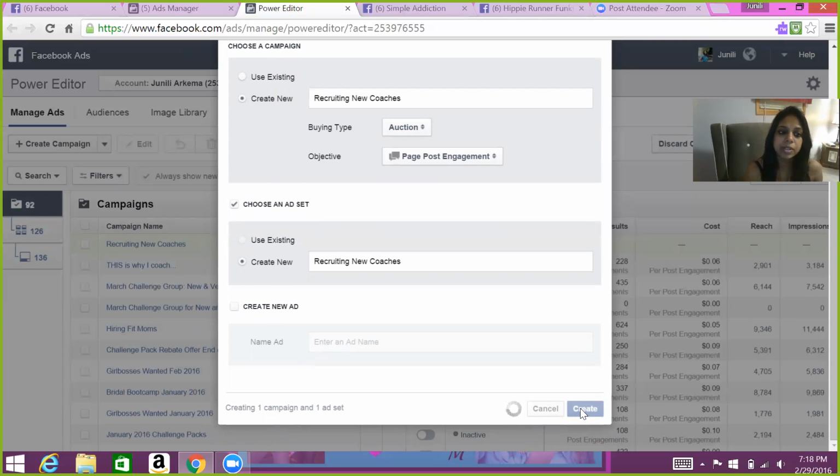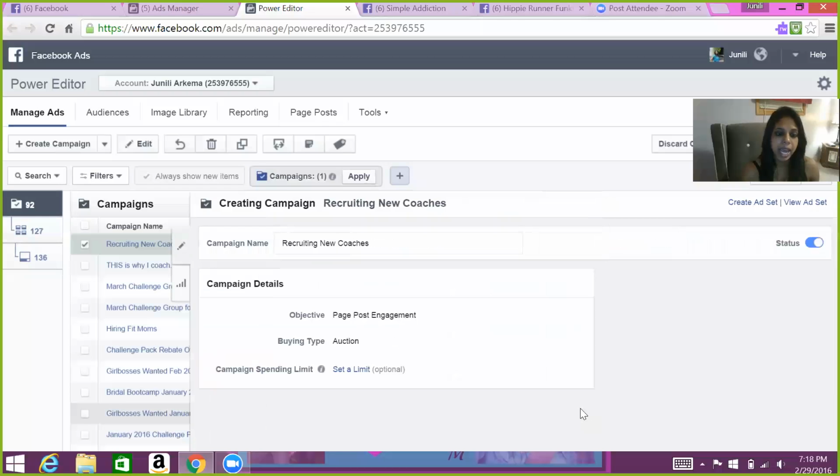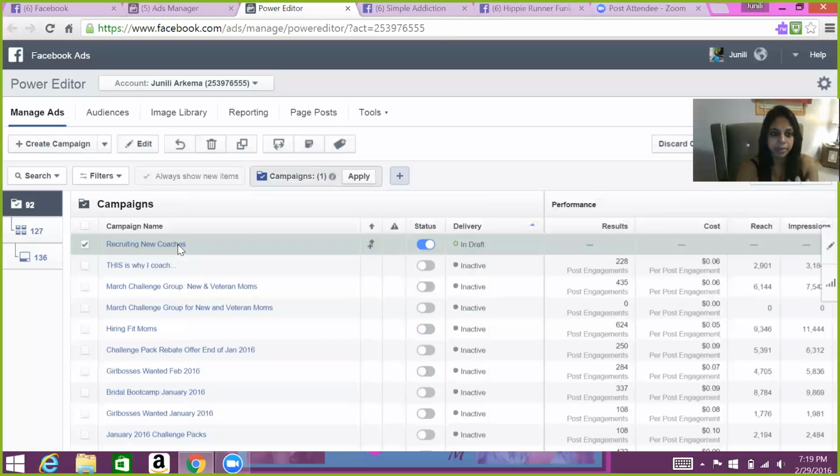And what this will do is it will create your campaign and your ad set. So right now here it is, creating campaign, recruiting new coaches. This is a screen that pops out from the right-hand side. It might be slightly different for other people depending on what internet you use or maybe even your computer. So there's nothing that you should have to change. You just want to double check that it says recruiting new coaches. Your objective is page post engagement. Then you can push this screen back to the right.